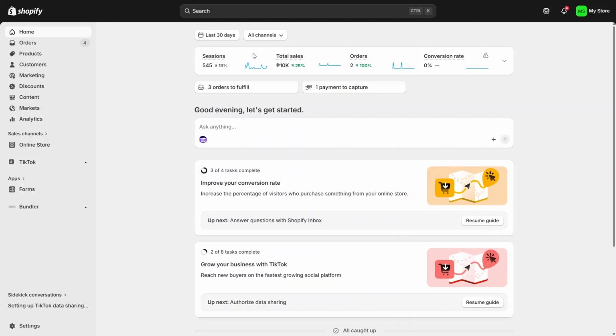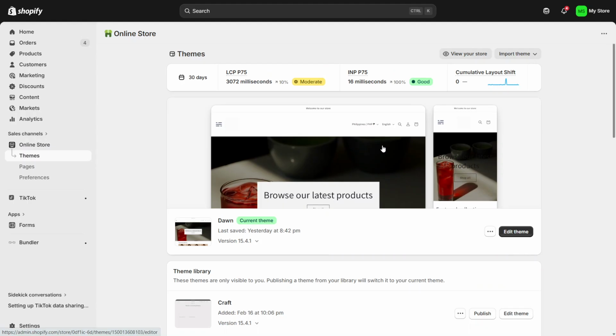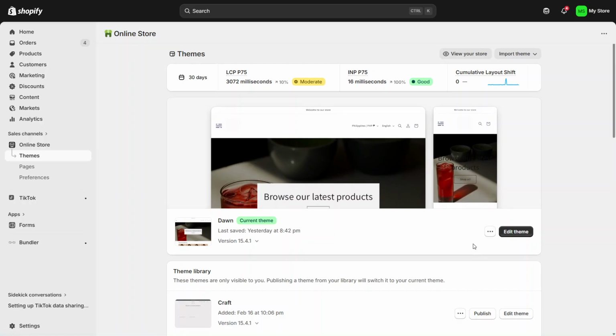Once you're logged in, look over to the menu on the left-hand side. Find the section labeled Online Store and click on it. This is where all of your themes live. At the top of this page, you'll see your current theme listed. This is the theme that's active on your store right now.